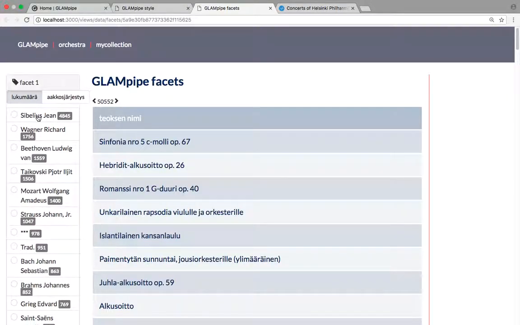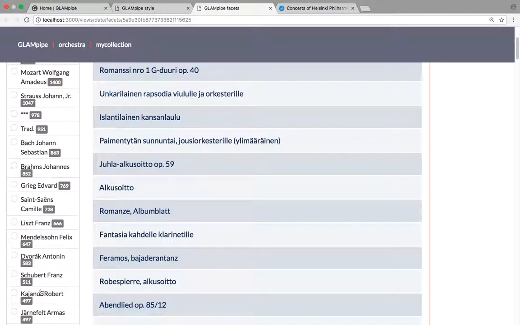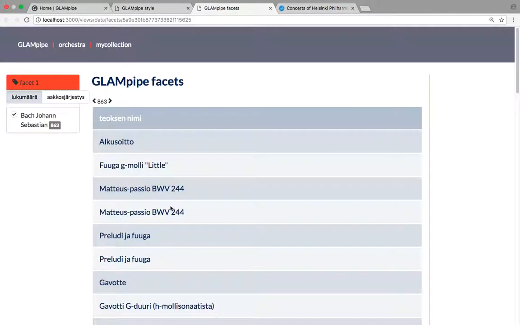So, Jean Sibelius, surprisingly, is the most popular composer. Beethoven, Tchaikovsky, and Bach. Now we would like to see also the years. I would like to see how many times pieces of Johann Sebastian Bach were played in a certain year.